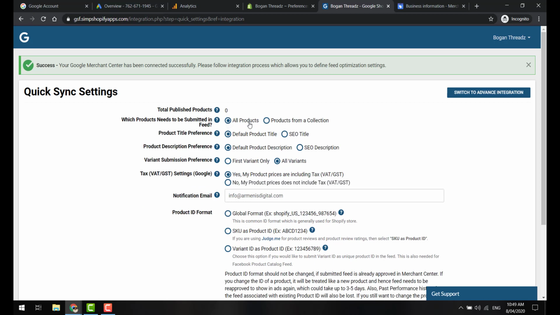You can put all products or just create a collection for the products that you want to be on Google Shopping. I suggest if you're new, put all the products on there. Product title preference. The reason for this is I found that the more products you have on there on Google Shopping, normally the more chance of success if you're a beginner. That's just rough. You can make it work with even one product if it's a good product, but my suggestion to you would be to do all products for now if you're a beginner.